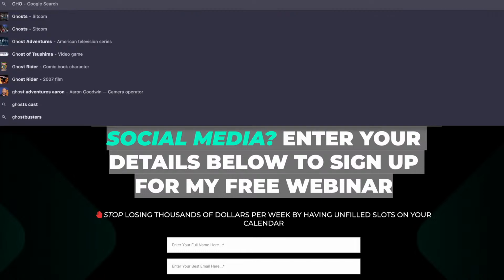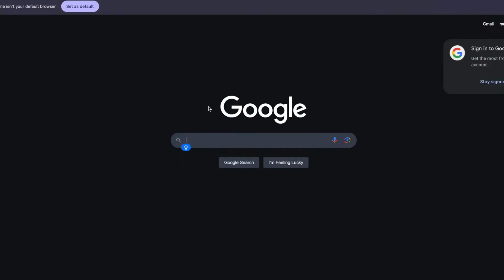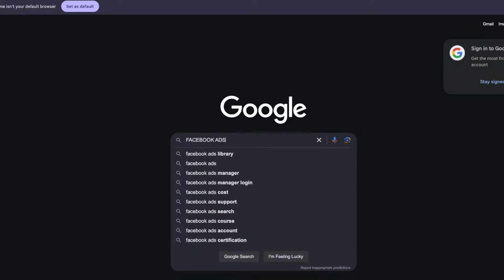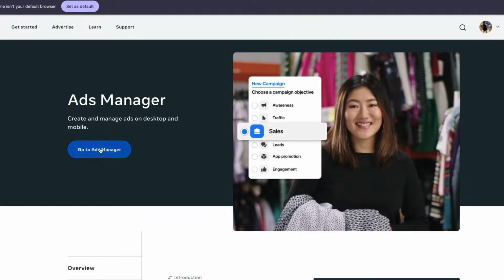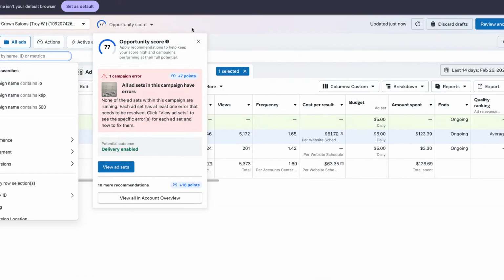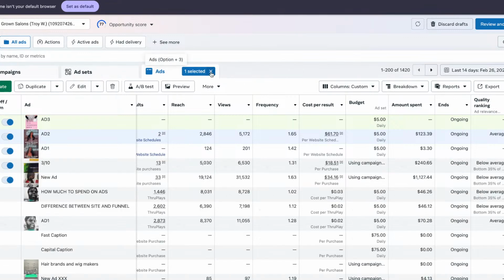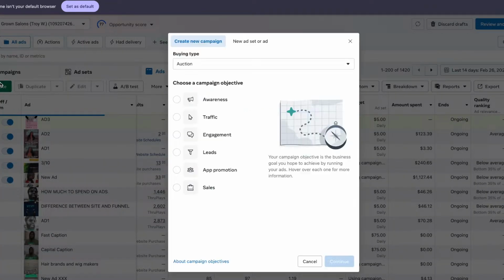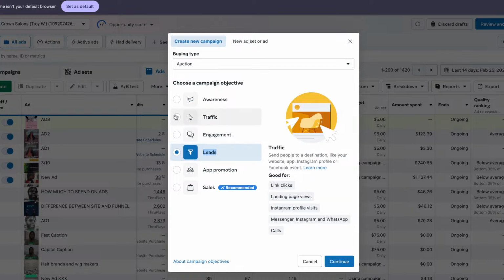Go to Google, then search Facebook Ads Manager, and it's this top result. Then go to Ads Manager. Okay, so what we're gonna do is click on Create. Then we want leads. We need people's contact info.